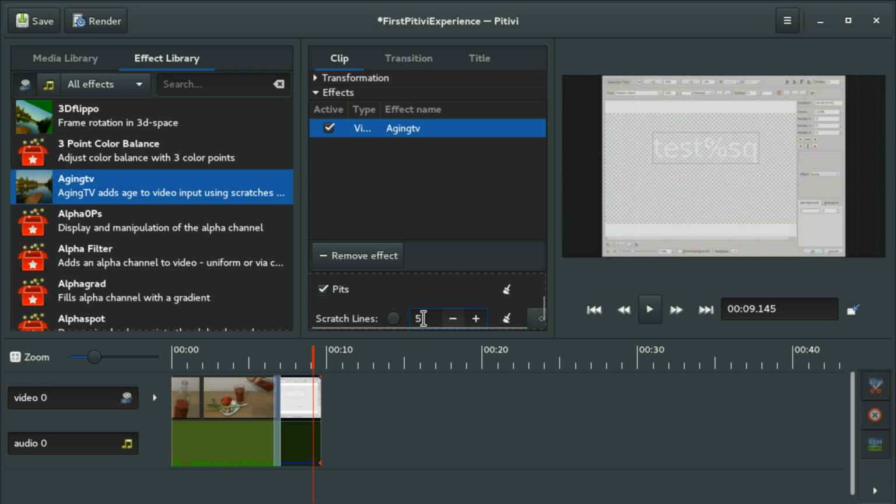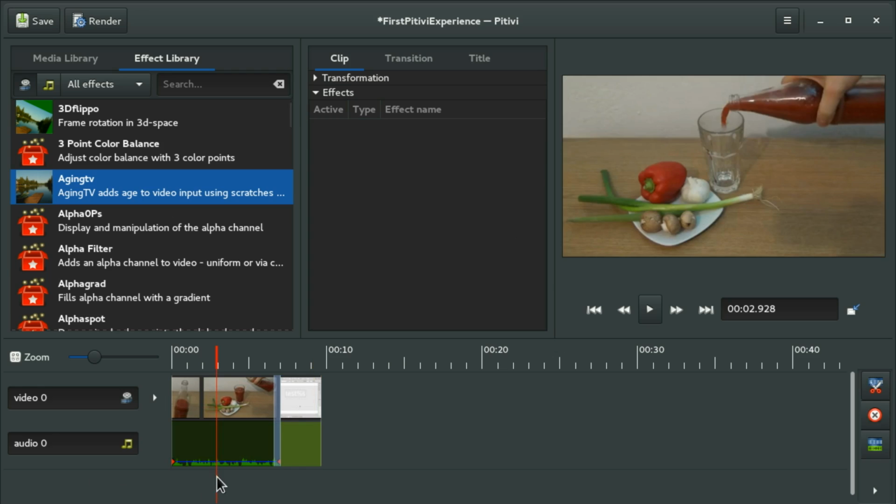Scratch lines. Oh, let's have 50. 20 is the max. Oh well. Anyways, cool. Yeah, let's just render it.